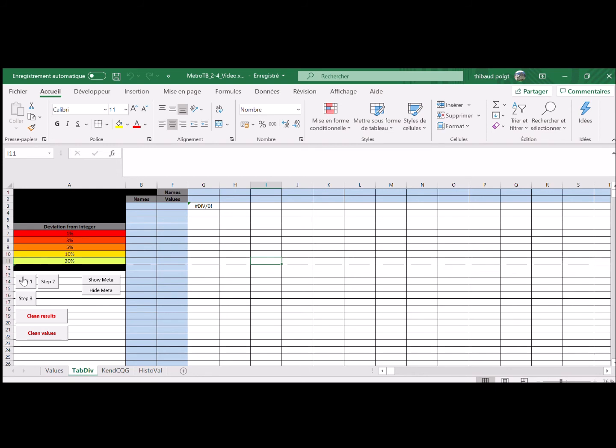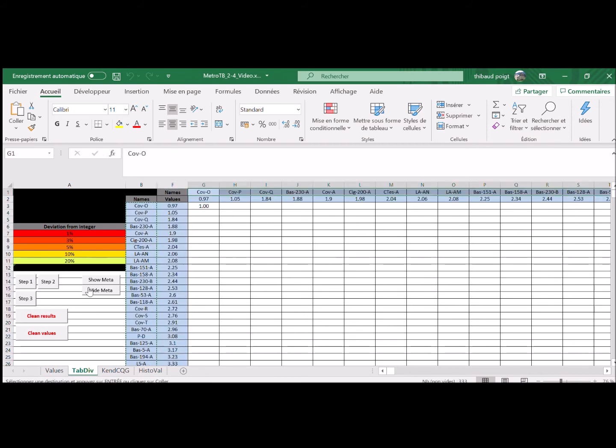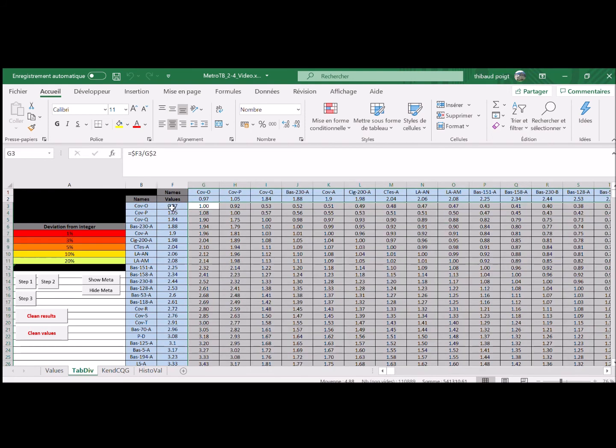So the first step pastes the studied value on one column and one line. The metadata are not present, but you can show them or hide them. The second step, calculate the division of each entry of the column by each entry of the line. The third step aims to color the results depending on their proximity to an integer.